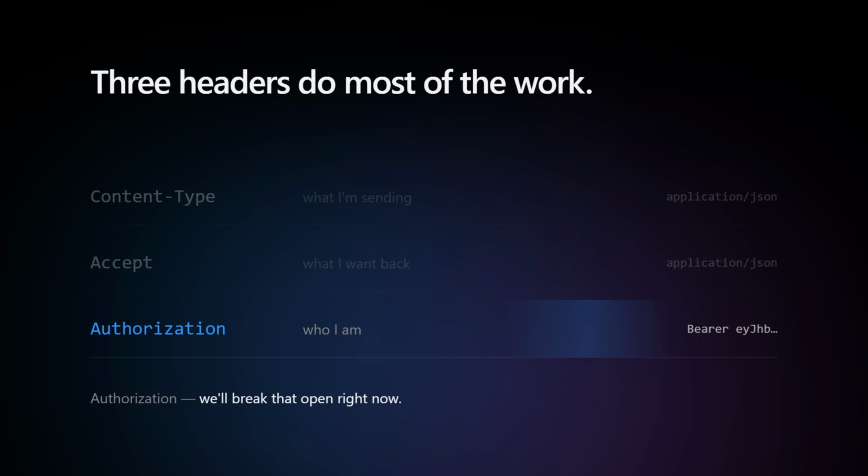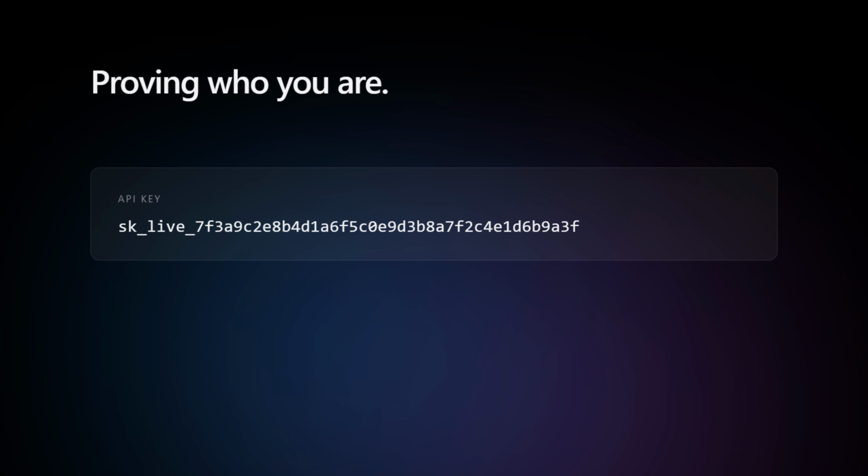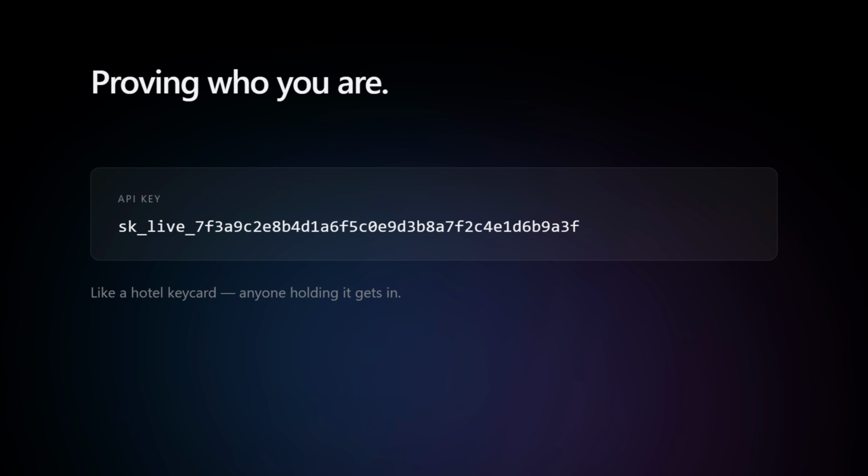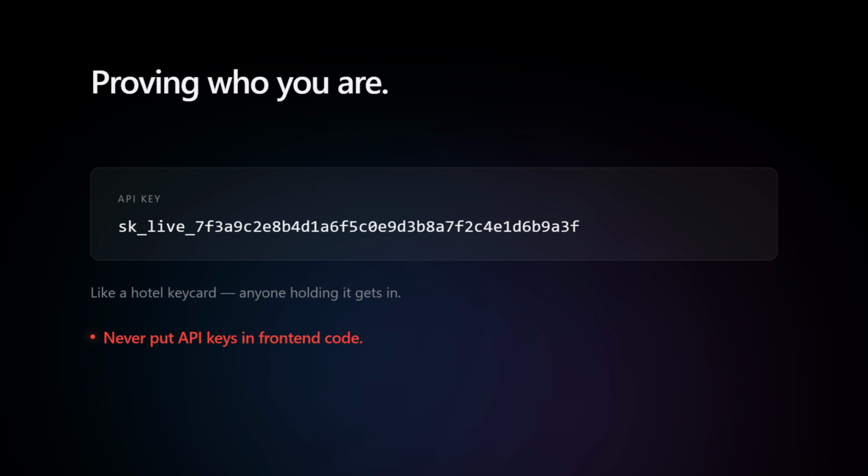So, how does an API actually know it's really you? There are two common answers. The first is the API key, basically a long random string that the service hands you, and you attach it to every request. It's simple and it works, but think of it like a hotel keycard. Whoever's holding it gets in, no questions asked. And that's exactly why you never ever put API keys in your front end code.